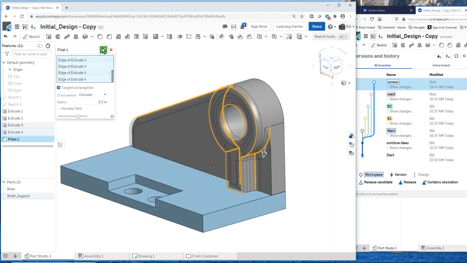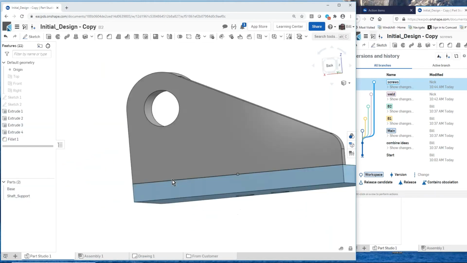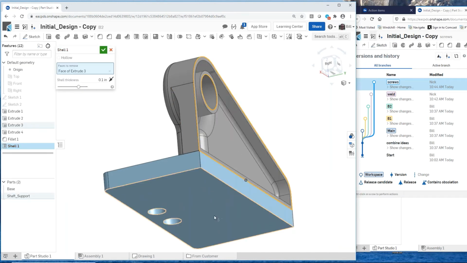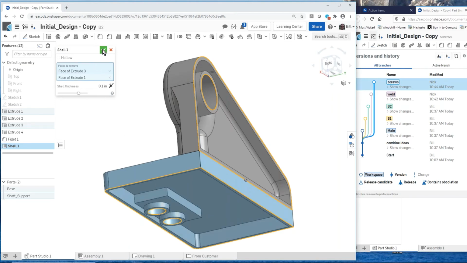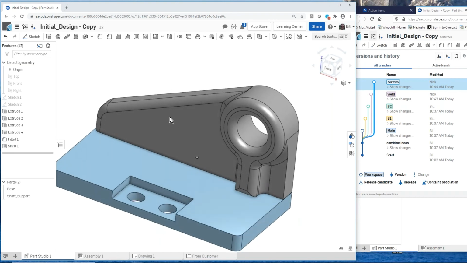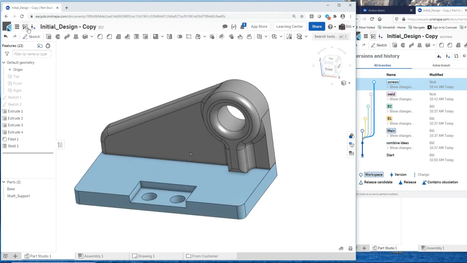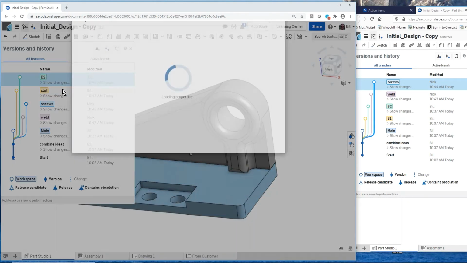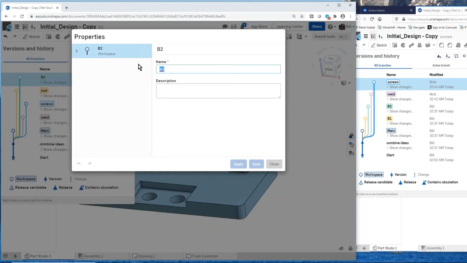So rounding this off, and let's put some rounds down here too, just for the heck of it. So far, doesn't look much like a stamping. But what I can do is go in and shell these parts out. So now it does look like a stamping. Right? So maybe a whole another way of manufacturing this. I'm going to go back to here and change its properties and call it stamping, right?